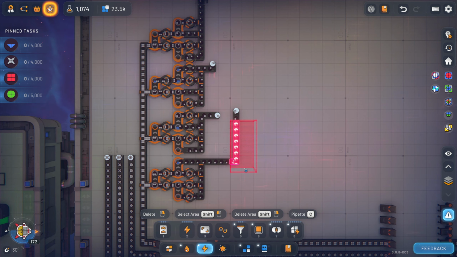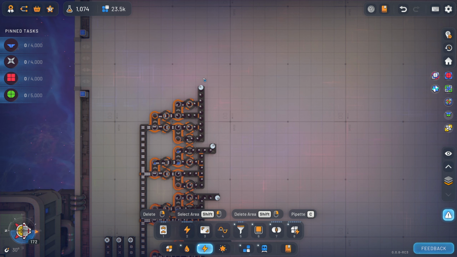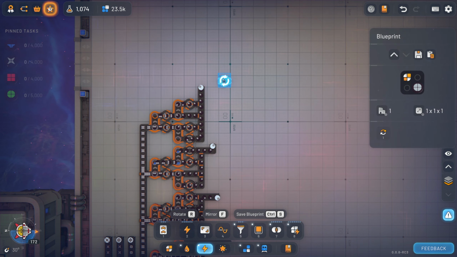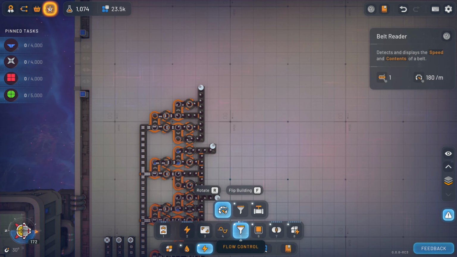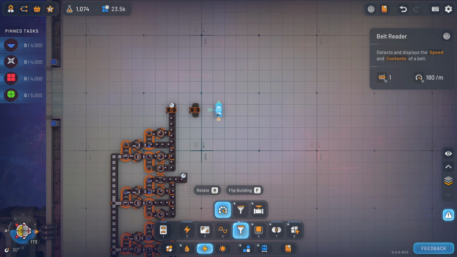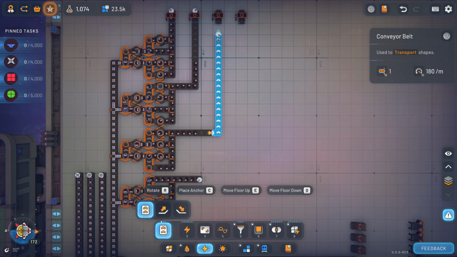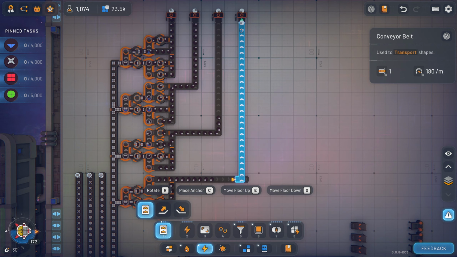Okay, we'll get rid of all this. And I wonder if this makes more sense. Can I flip this? Where did that thing go? Belt reader. Detects and displays the speed and contents of a belt. So if we flip it, that's good. I'm not gonna have room for all of this, which is not good, but we're just gonna keep going and we're gonna worry about the rest of it after.